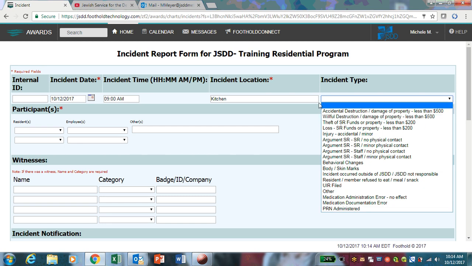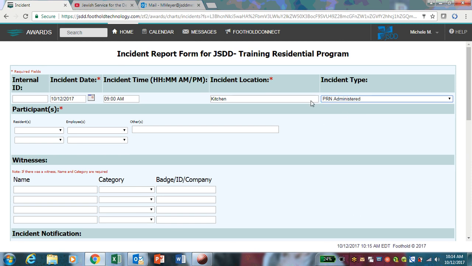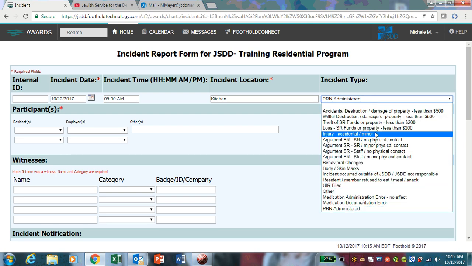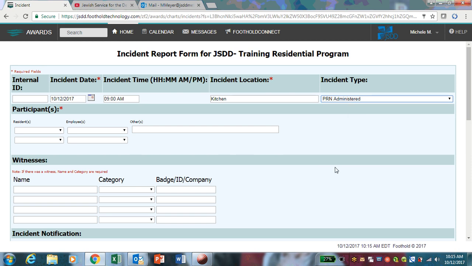The other thing I need to point out is when we first open up, the incident type automatically defaults to PRN administered. When you first log in here, you're going to see that's the first one. Let me explain this. This is the most common internal incident report that we have, and that's why it's defaulted there. So just be mindful that you take your time and select the most appropriate type. Okay, again, become familiar with the list here. We're going to just use a PRN administered example.